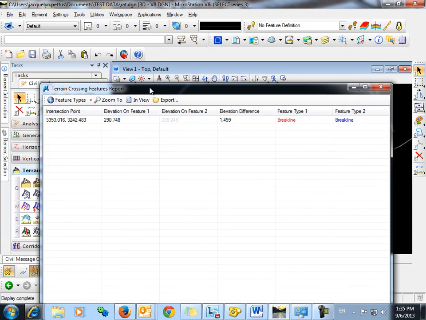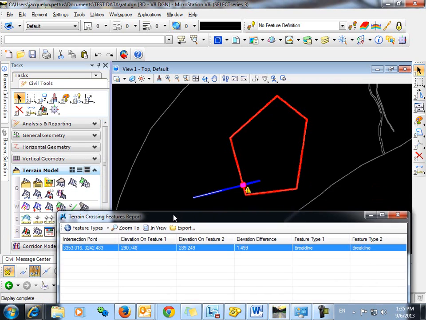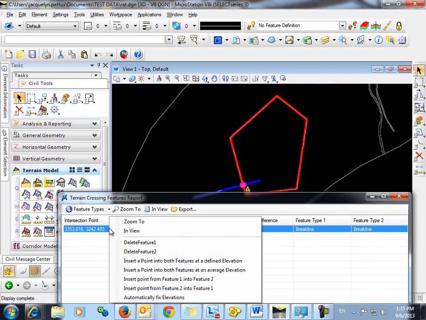This report and tool also enables us to make corrections. If we select this point of intersection and right click, we have several different options here. We can delete one of the features or the other one. We can insert a point into both features at an elevation that we choose. We can insert a point into both features at an elevation that is computed by averaging the two.